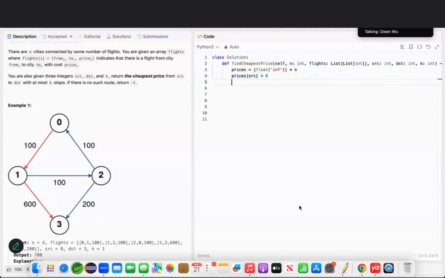So notice that our constraint here is K stops. So we're going to iterate K times. As soon as we break this constraint, then the whole problem's over. We have to return whatever we have, whether we can reach that destination at all, or if we do, then the cheapest price. So let's create a temporary array, because we don't want to prematurely mess up the prices array if we didn't finish the current flight yet.